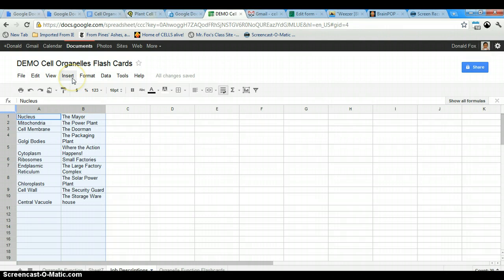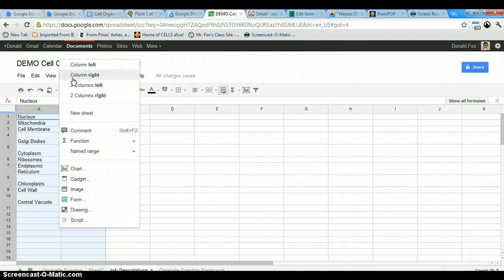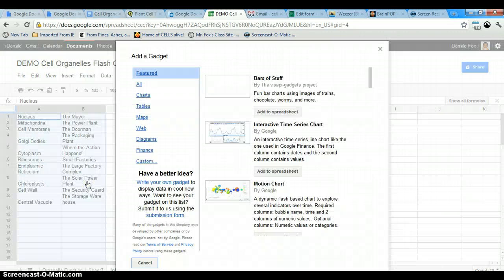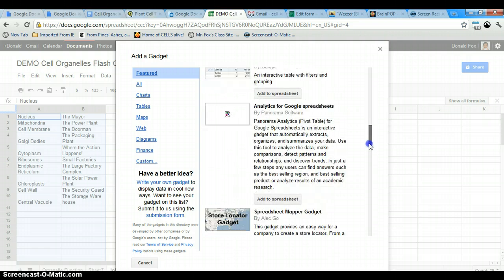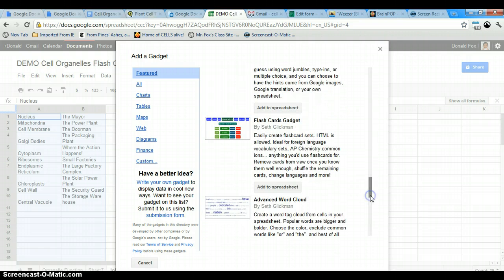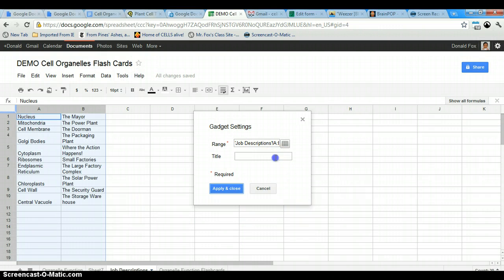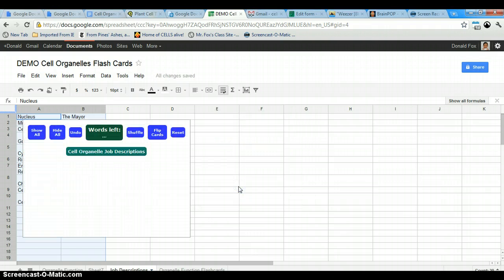You're then going to go to the Insert menu at the top, click on that, and then click on Gadget. Once you get to the Gadget page, you're going to scroll down until you get to the flashcards, and then you're going to click on Add to Spreadsheet. And you can put down Cell Organelle Job Descriptions, so you know what you're looking at when you're using this flashcard set. And hit Apply and Close.